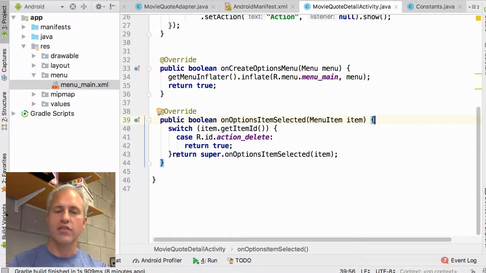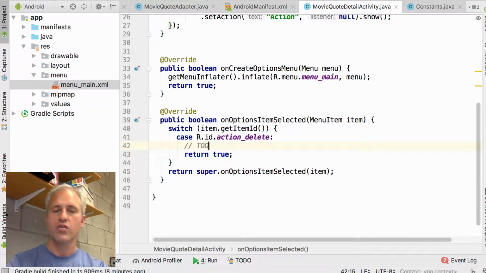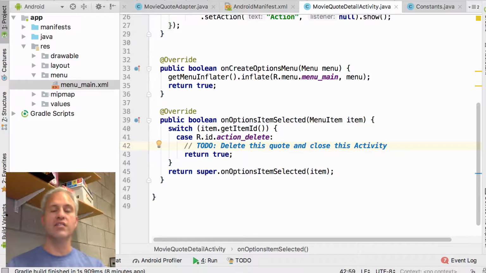And so we'll just kind of get that ready, and then we'll put a to-do in here. It says to-do: delete this quote and close this activity. So if somebody deletes it, then the activity is meaningless, so it should get out of there. We'll do that next time. I just kind of wanted to stub it out.